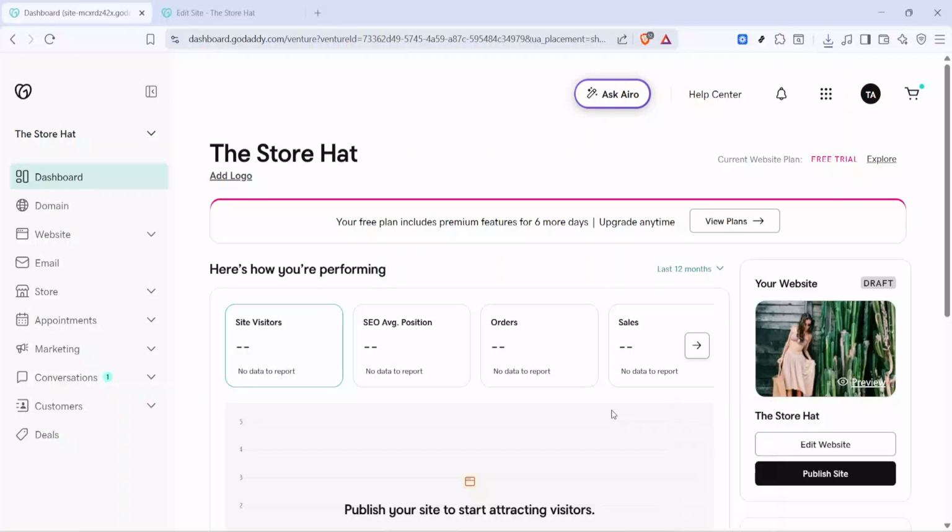In today's video, I'm going to teach you how to delete a website from GoDaddy Website Builder. Before we begin, a quick heads up on what this process actually does. Deleting a website builder site in GoDaddy is done by canceling the website builder plan tied to that site.